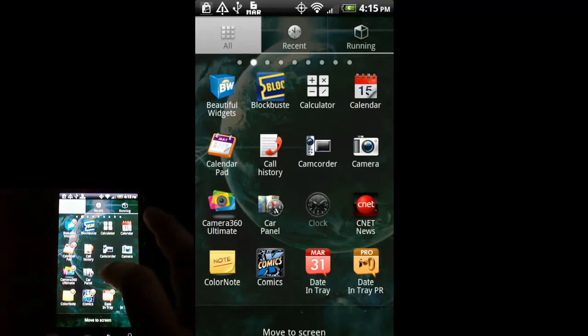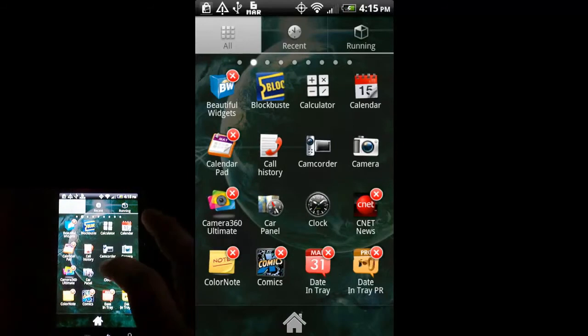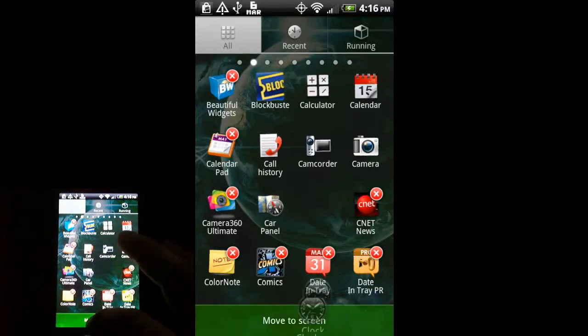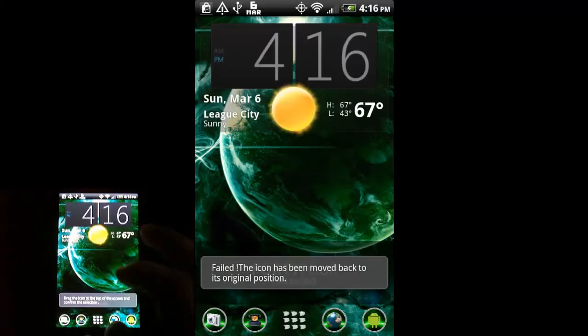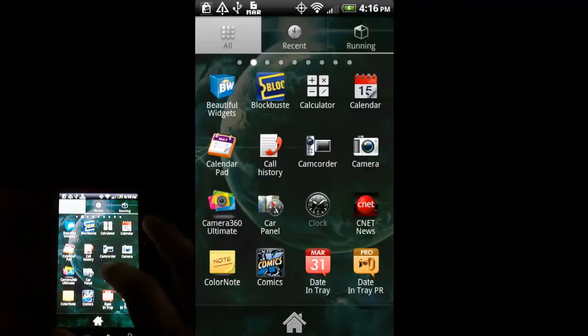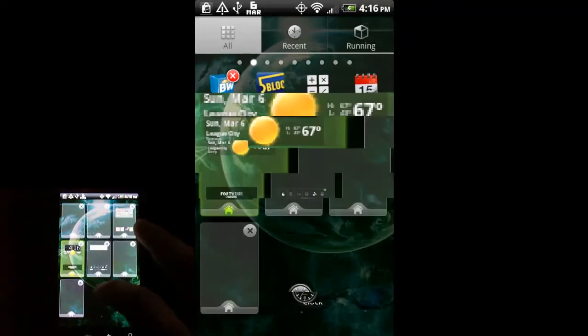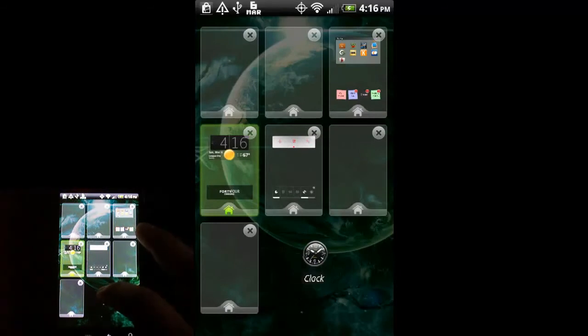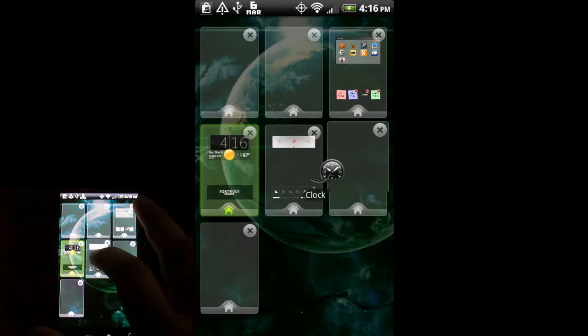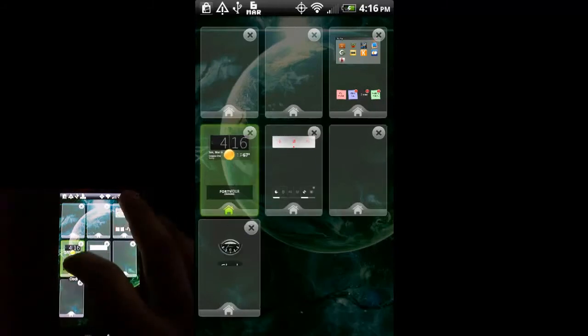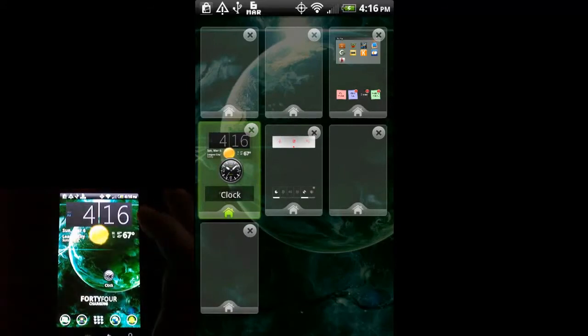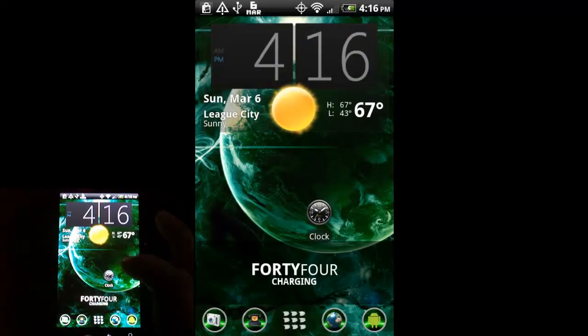Also, let's just use the clock again as an example. If I move it down, move to screen, oops, I accidentally did it too long. Let's try that again. So if I move to screen, you can see it's now giving me a preview of all my home screens, and I can just drag the clock to whichever screen I want to put it on. So let's go with this screen right here, and now it's on my home screen. So that's a pretty convenient way to do it instead of just by default dragging it onto your home screen.